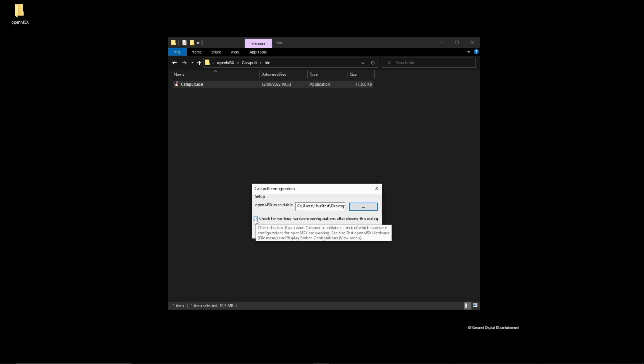And then we have to check here for working hardware configurations after closing this dialog. Since we already put in the system ROMs into the share folder, openMSX can now use that share folder and its machines to set up the other machines. And with Catapult, that's a little program where we can organize them. So just let this check be in here after you selected the executable and go on OK.